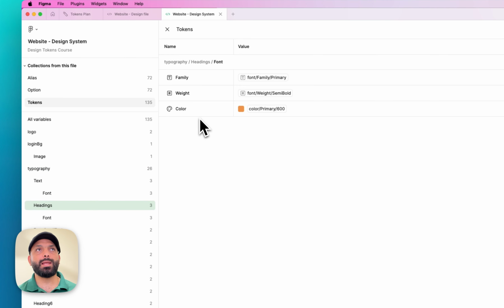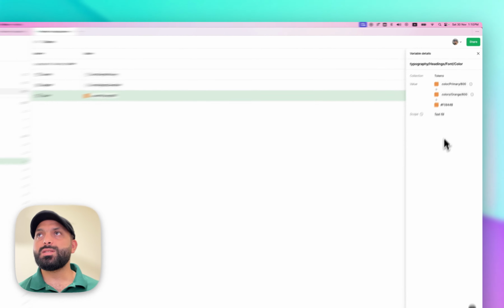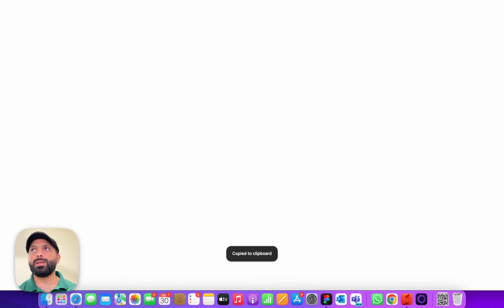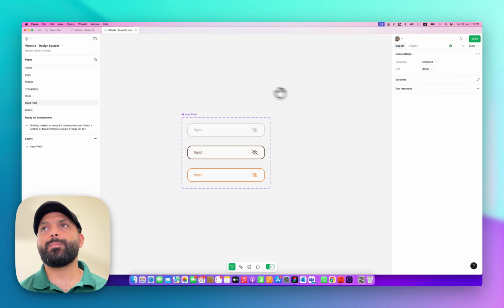And if you select anything from here, you can see all the levels at the right side. You can see the token name, typography, heading, font color. This comes from the tokens collection, and this is the value. This is the alias tokens level, connected to the option tokens level, and also connected to this value. Once you click on anything, that means you copy this name. So this can help the developers. Let's close the variables panel like this, and let me show you more details if you select anything.